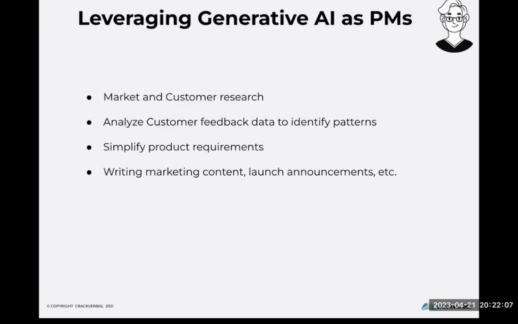Then, really, writing the first version of documents, whether it is product requirements, marketing content, or a launch announcement. The first version is something that ChatGPT can give you out of the box. You could just mention the different things that you want to talk about, and if you give that information, ChatGPT would give you that first version. Obviously, as I said earlier, that is not the version that you could share with the stakeholders, especially if you're trying to drive alignment.